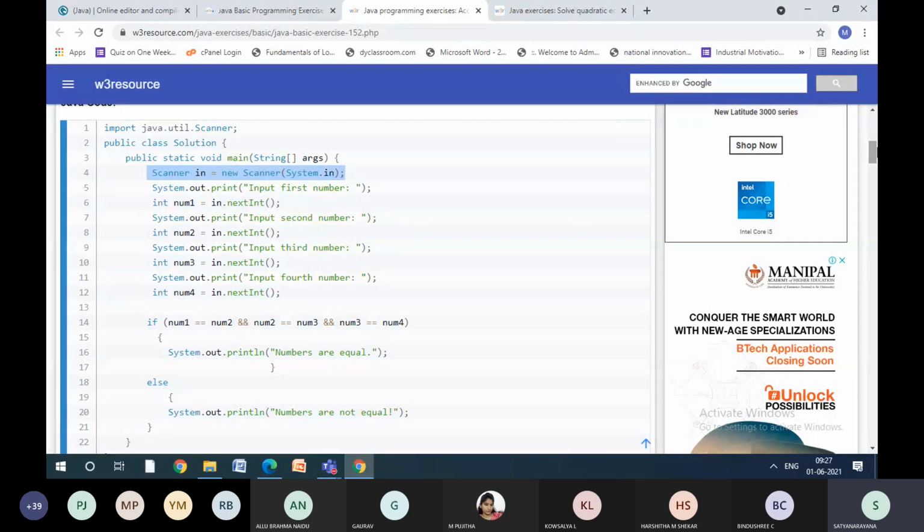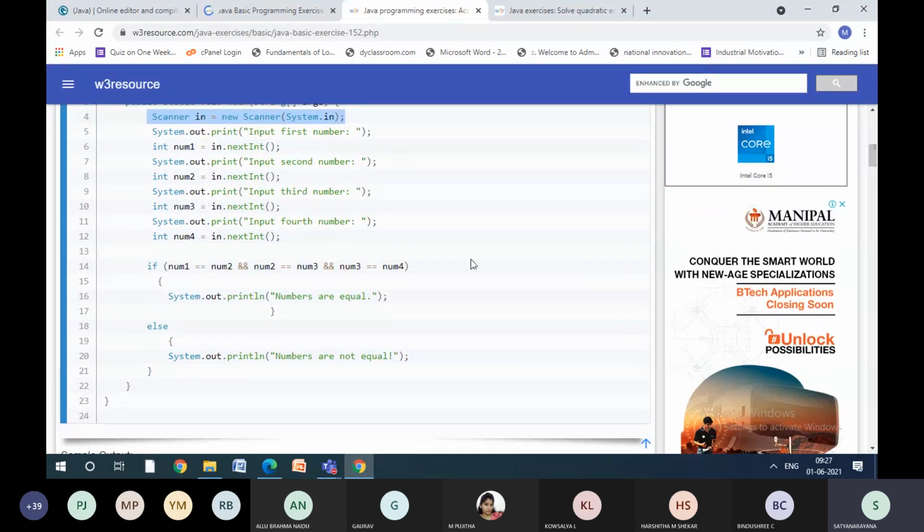Right. Now let us see the concept of this program. Now we need to check whether all the 4 numbers which we read are equal or not. So how are we going to do it? If num1 equals num2 and num2 equals num3 and num3 equals num4. This is an AND operator and this is an equals to operator, right?